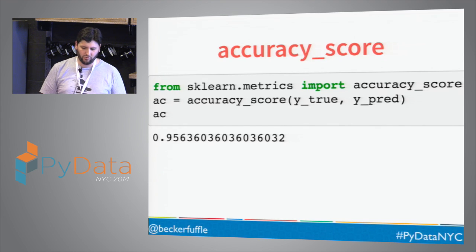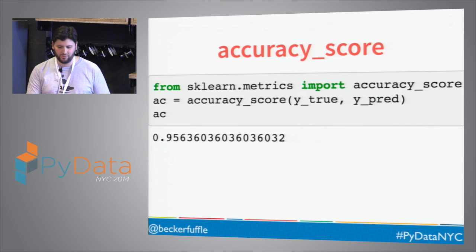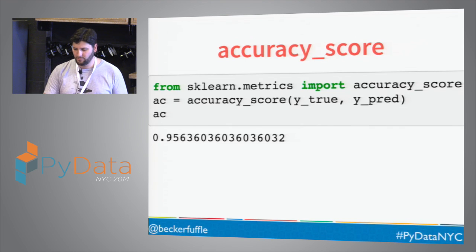And accuracy is pretty much what it sounds like. It's the overall percentage of correct classifications. So 96% isn't bad, but can we do better?